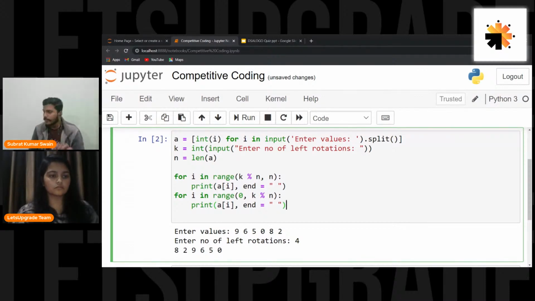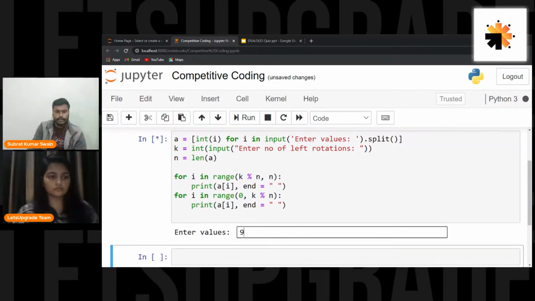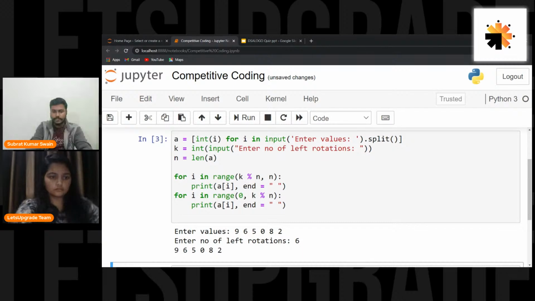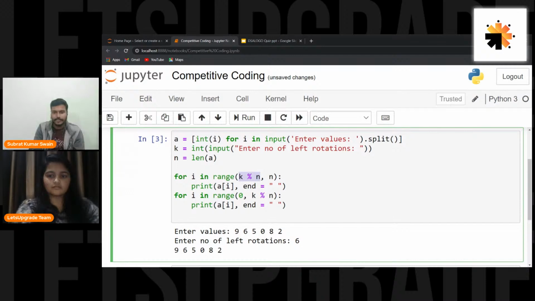Take k equal to 6. Fine, we'll also do that. 965082. Let's see whether this is working. Yes, it is working. It's the same thing. What would happen basically is k modulus n. So 6 modulus 6 is 0. So it would print all the elements from 0 to n minus 1, and from 0 to 0 nothing would happen. The second loop will not run at all.